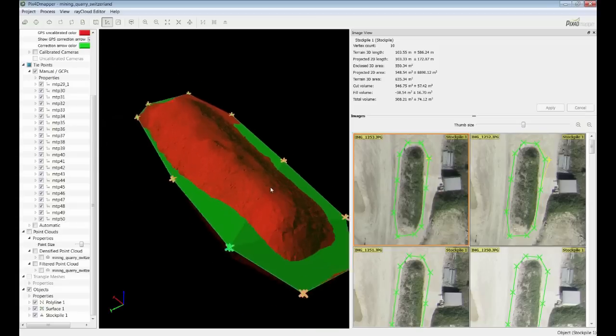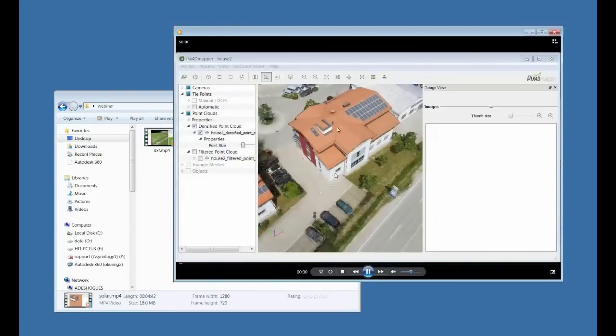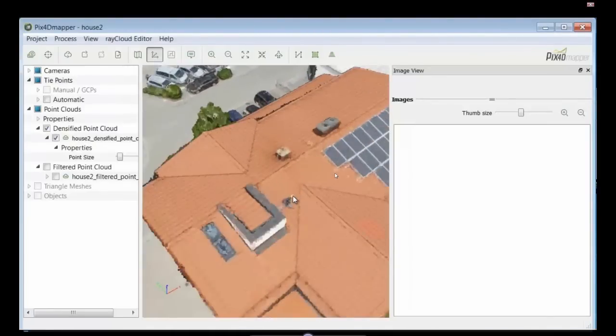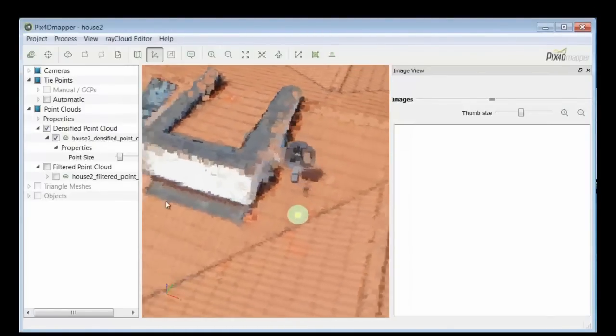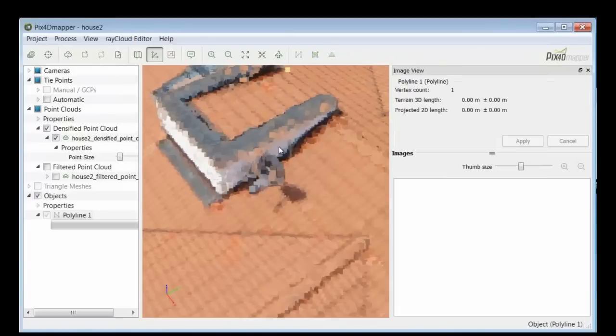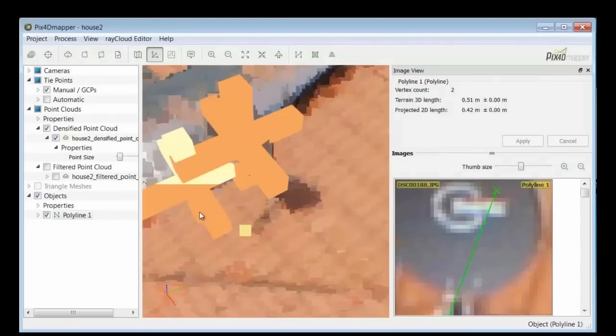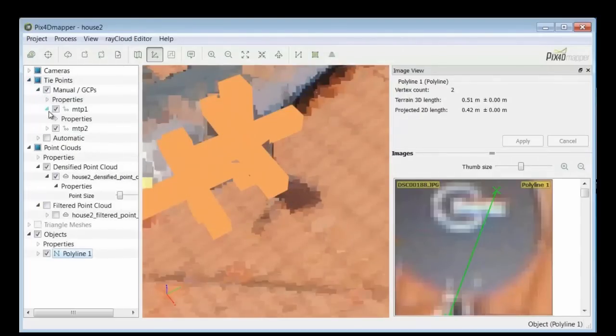I will show you now a few different examples on how this tool can be used in other different settings. In this example, you can see that this tool is used to measure the length of a satellite dish on top of a house.